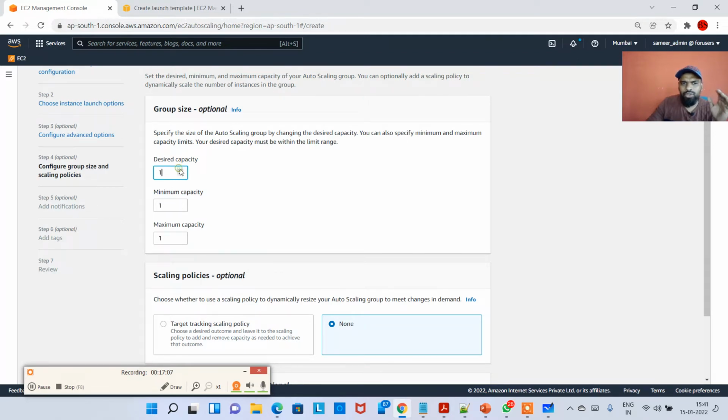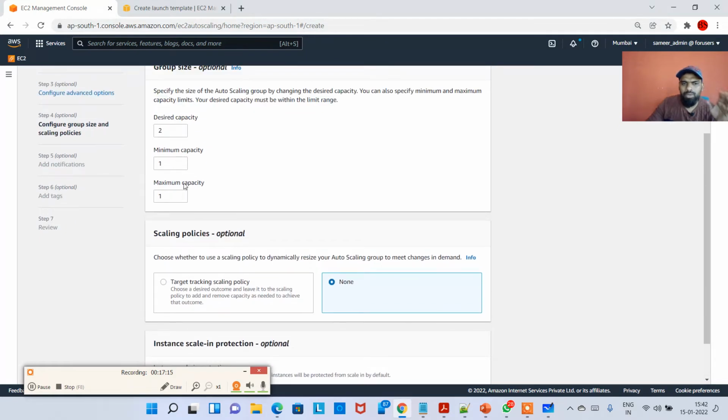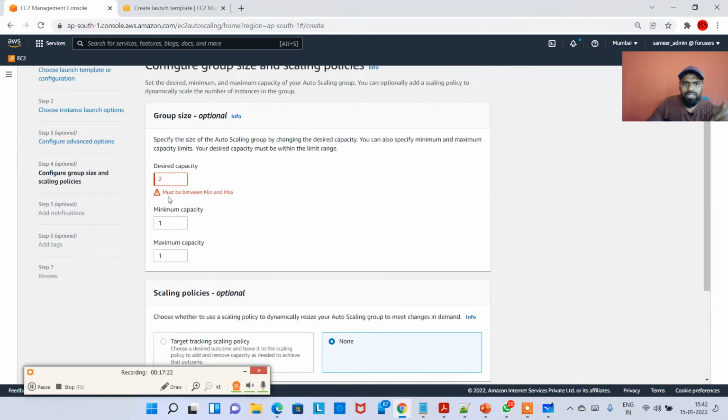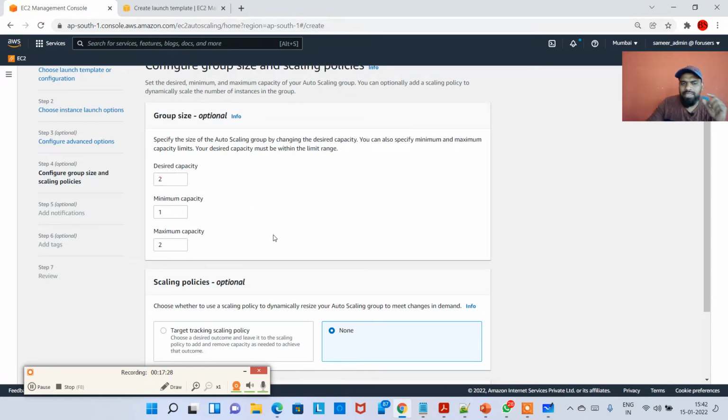Okay, let me make 2. I'm making 2. Minimum 1 I want, and maximum you can make 2. You have to have desired and maximum both the same or greater. For example, if I hit next here, it will give an error: must be between minimum and max. So I should have something like this. If I have this, then it will be perfect.